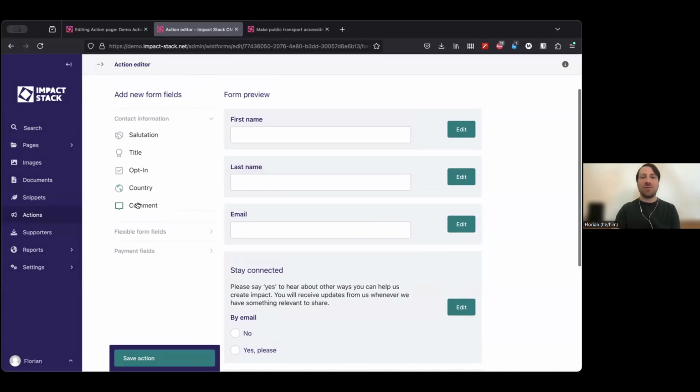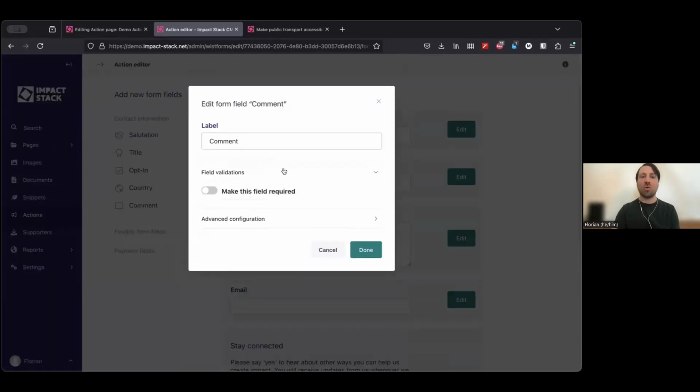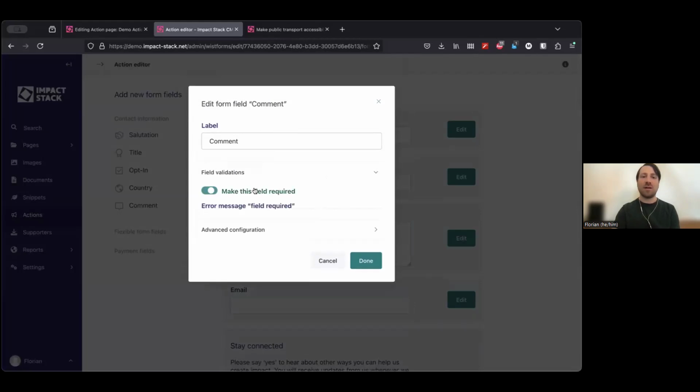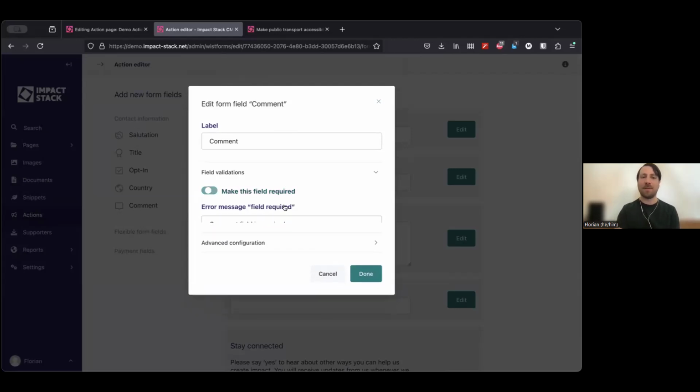So if you want to drag in new fields, you can just drag one in. You can click edit. You can change all of the validations. This is also new. When changing validations, you can control all of the validation errors. So any messages that are displayed, of course, Impact Stack does ship with defaults, and you can also change these defaults for your organization, but it will always have a very clear validation message. And if you want to go in and edit that, you can. It's right here.